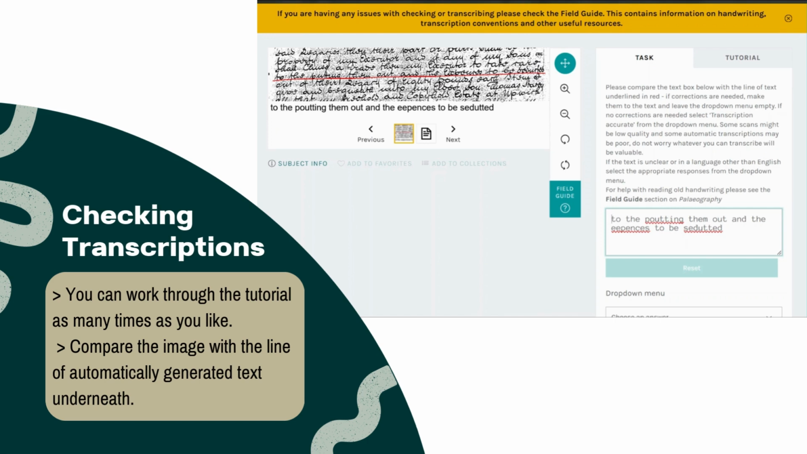The transcription generated automatically by our handwritten text recognition model is given below the image and also in an editable text box in the task section on the right-hand side of the screen. We have given you the text below the image to help you more easily compare the original and the transcription. Any changes to the text need to be made in the editable text box on the right-hand side of the screen.